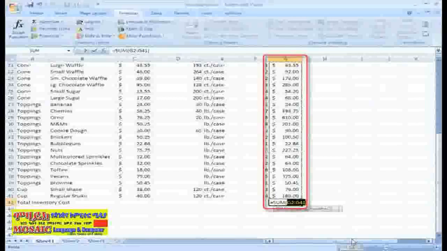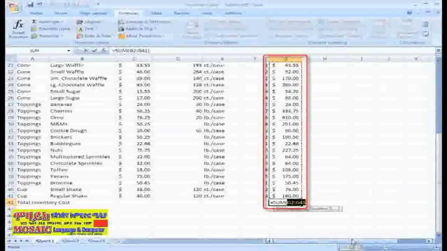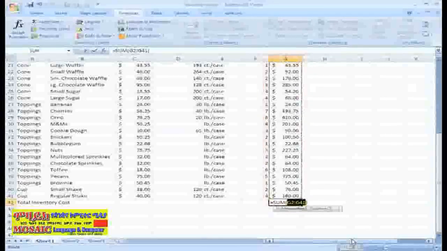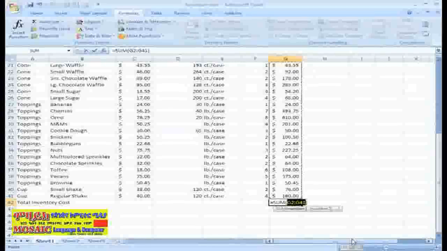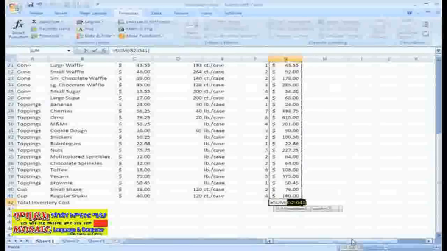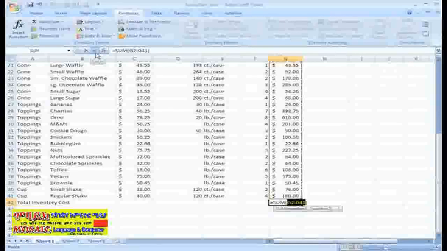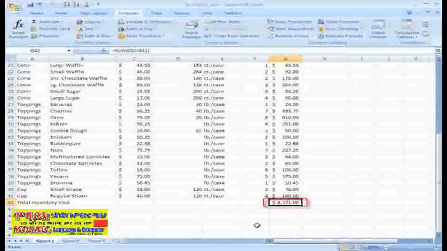You can see that the cells in the column are selected. The AutoSum command automatically selects the cells G2 through G41. This is called a range of cells. Excel essentially predicted those were the cells I wanted based on where I was inserting the function. If I press the Enter key or the Enter button next to the formula bar, the total appears. We can see that our inventory is worth $4,371.06.